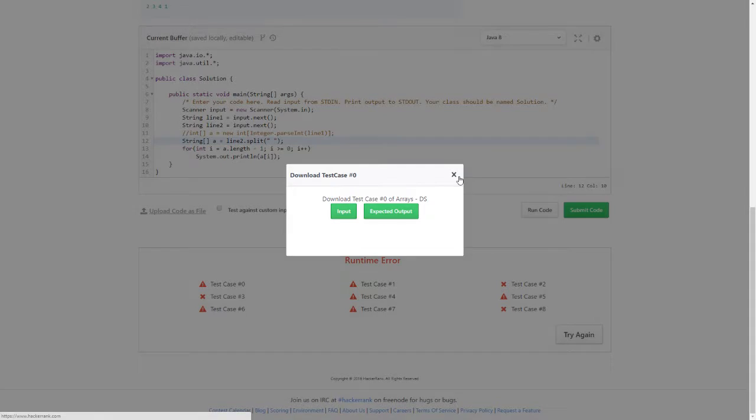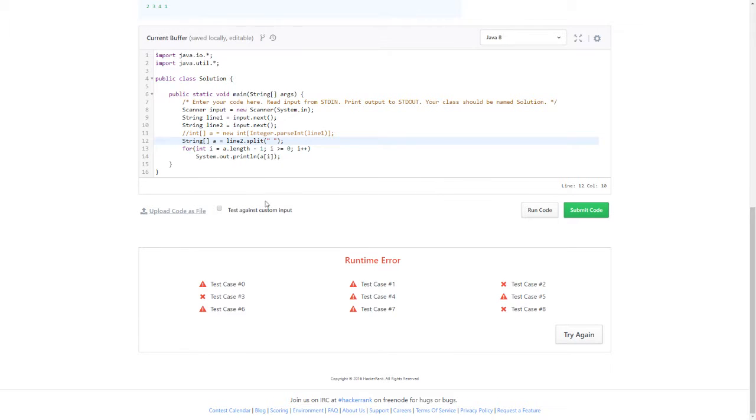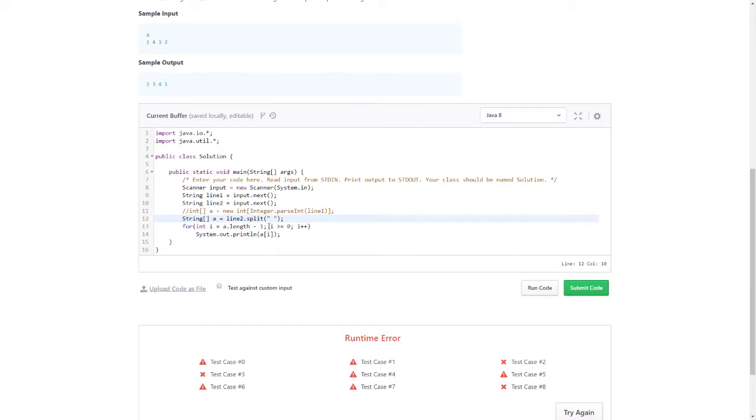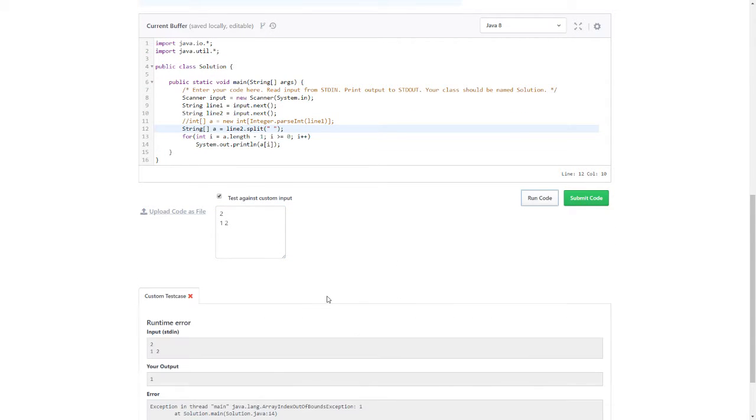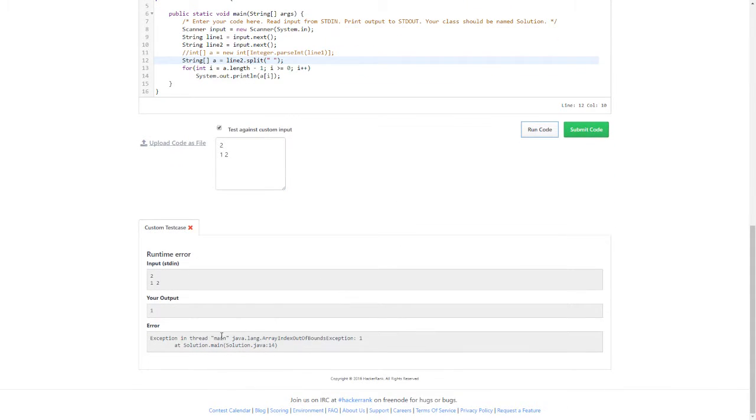Ah, okay. Okay, now I can. Yes. Back. Can't go back. Oh. So it is. Okay. Custom input. Okay, 2, 1, 2. One code. Array index out of bounds exception 1.